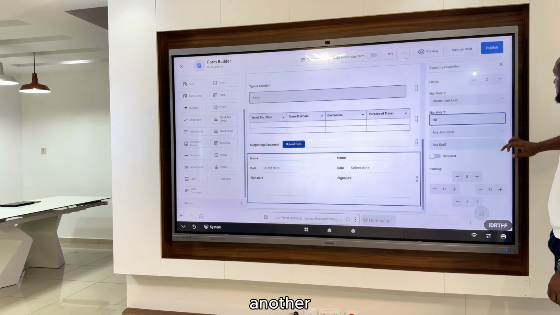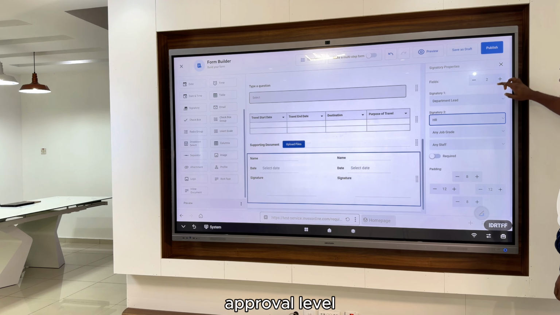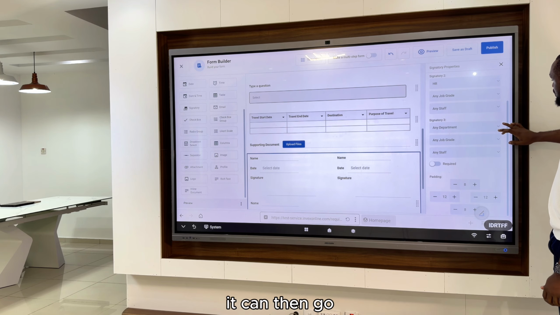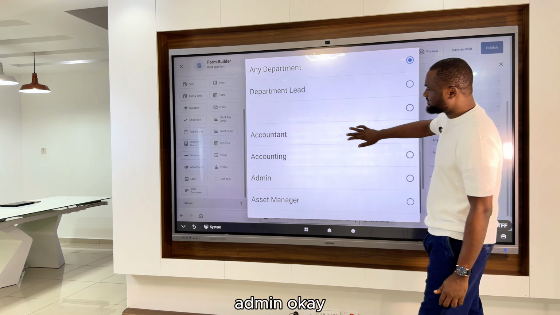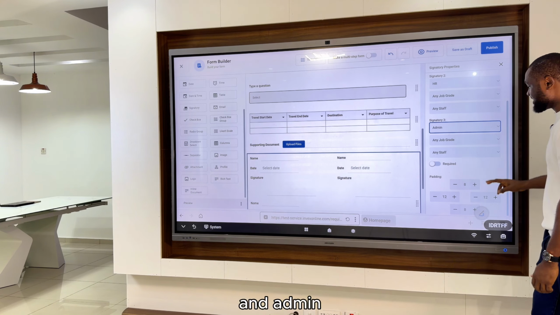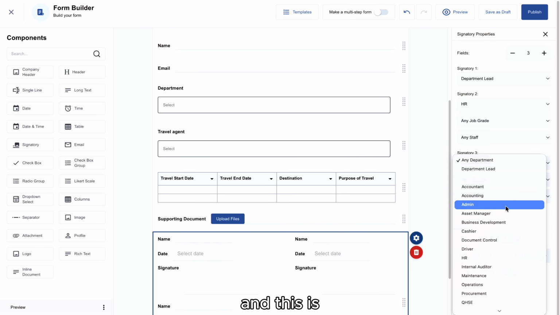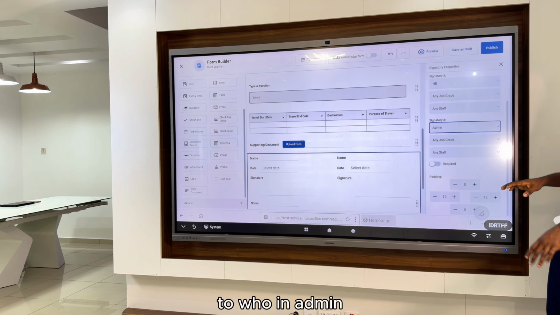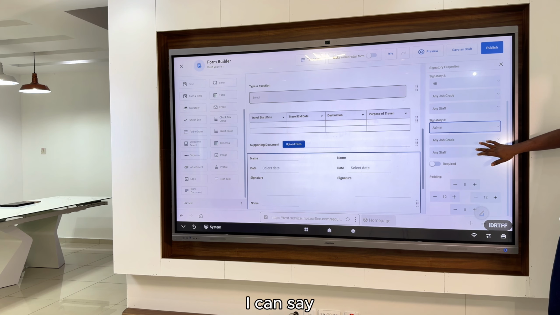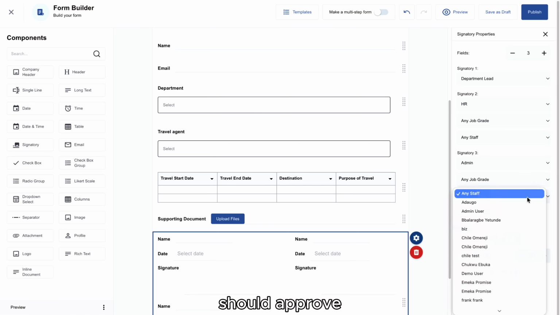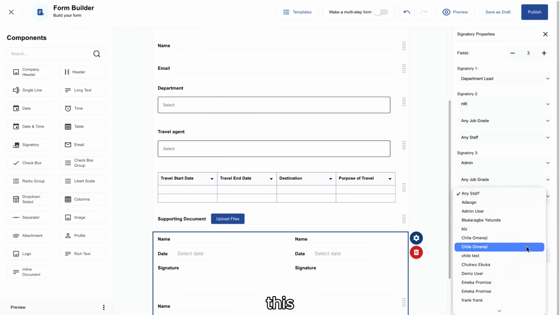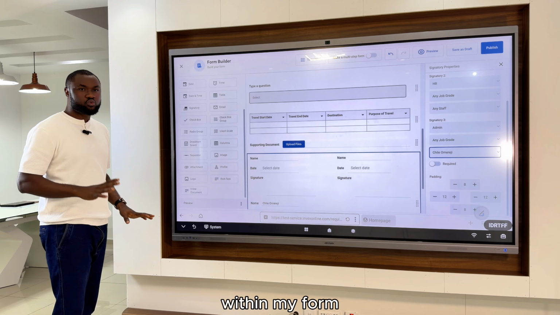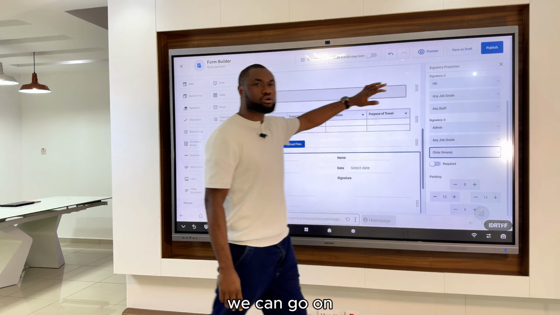Then I can add another approval level. This is just two approval levels, and I can make it three. After HR, it can then go to, for example, admin. So I can take it to admin, and admin is the final approval level. And this is department-wide approval, so I can also narrow it down to who in admin must approve this. I can say in admin, this user should approve this request, let's say it's Chile, for example. I can set up all of this within my form, and then we can go on and publish.